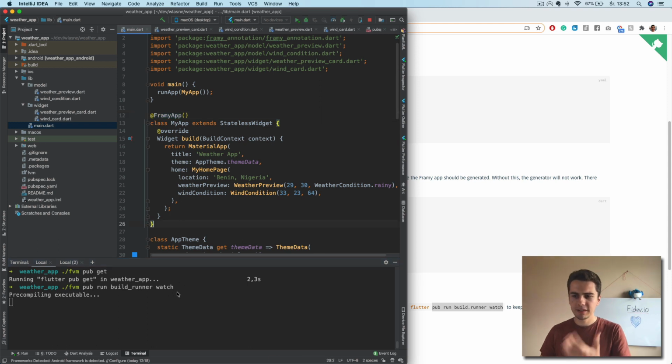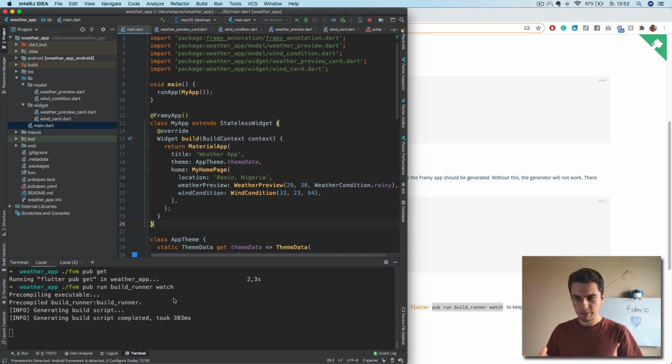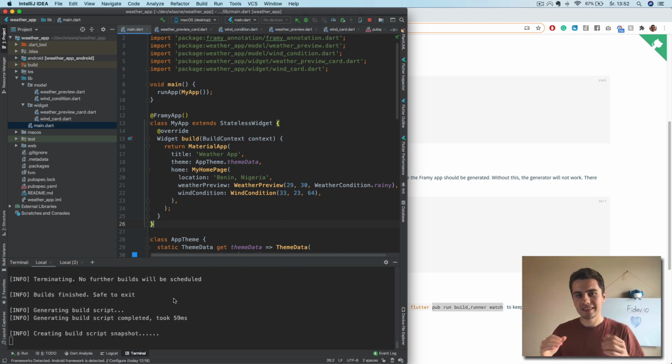So the first time it will take a little longer, so let's give it a minute. And what Framy will do is generate a separate main file, which is completely different from your normal application, from this main file that you are using.